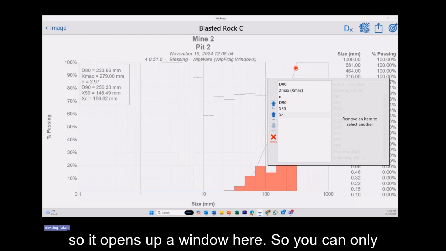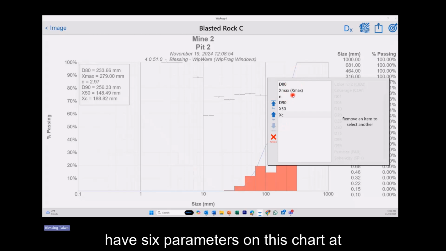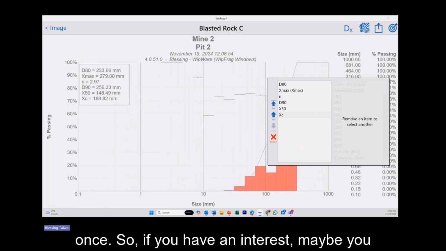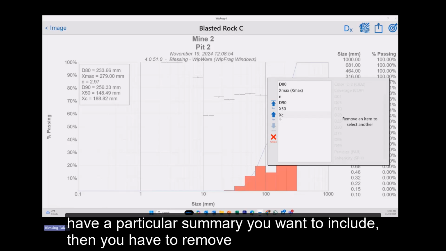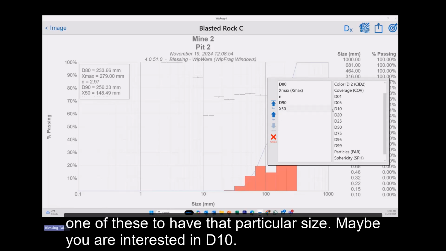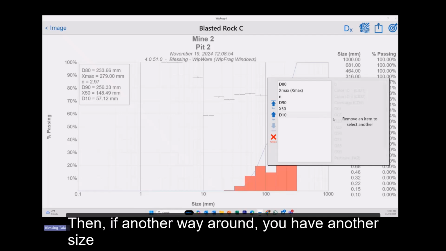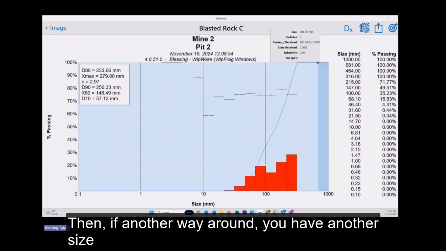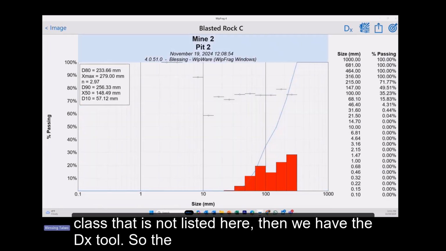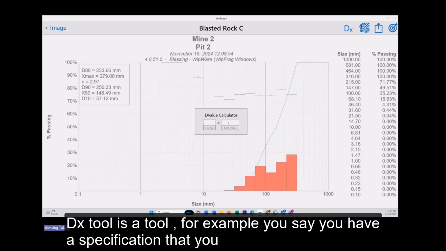You can only have 6 parameters on this chart at once. So if you have a particular summary you want to include, you have to remove one of these, then add that particular size. Maybe you are interested in D10. Then in the other way around, if you have another size class that is not listed there, then we have the DX2. So the DX2 is a 2.